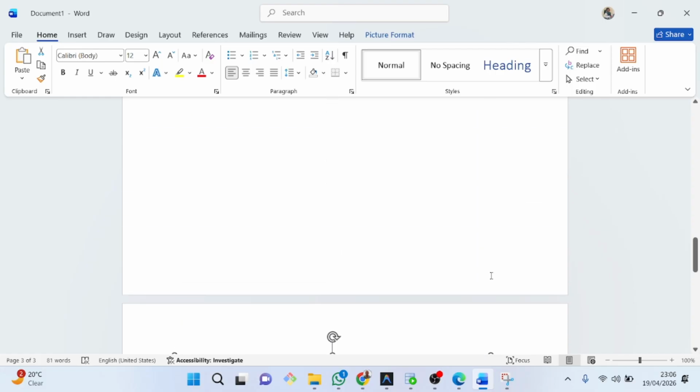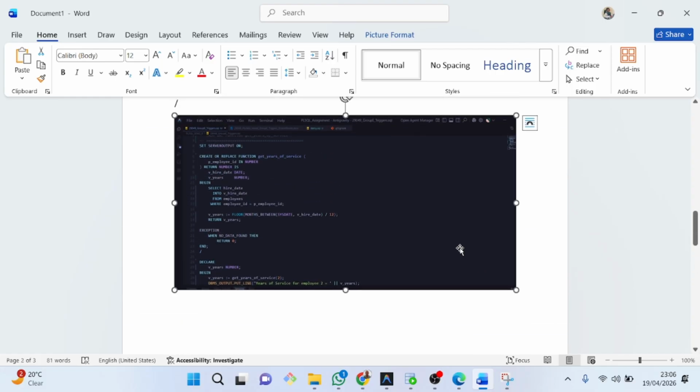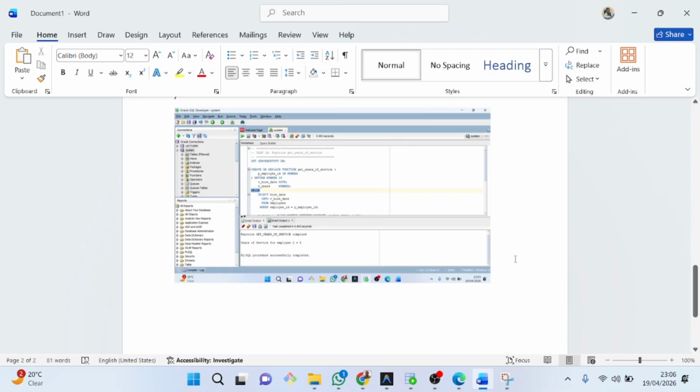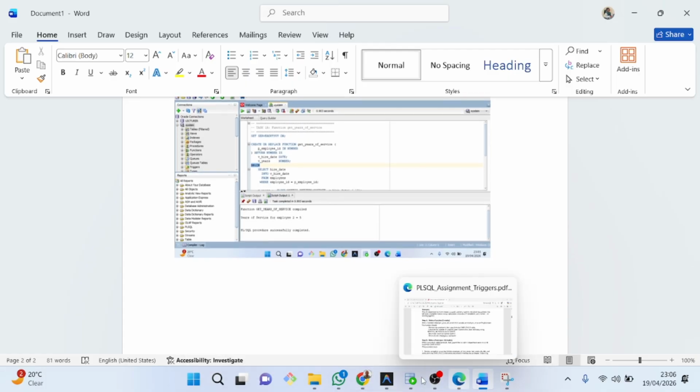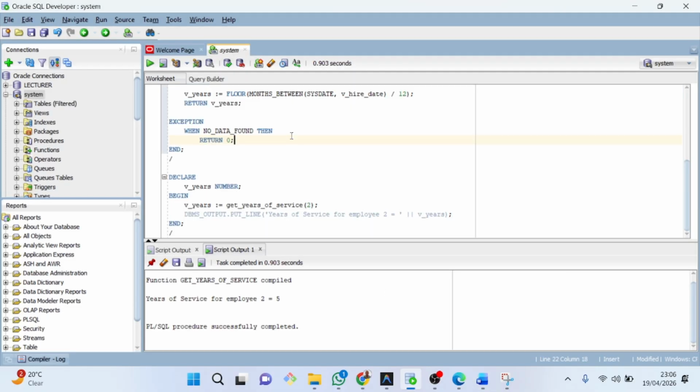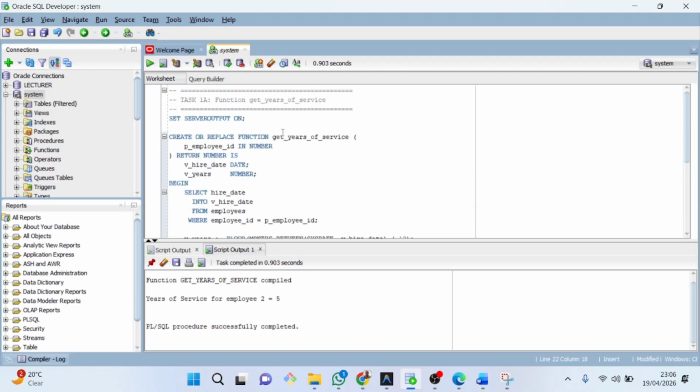Let us move to the second question. The first question, you may not have understood or seen the logic. It was just to create a function, right? You name this function get years of service. It takes a parameter to get the employee ID, and it returns a number.